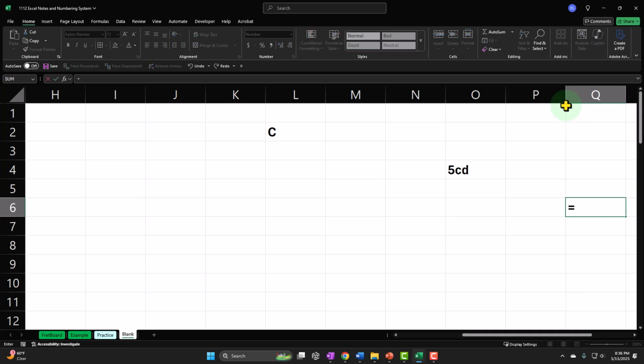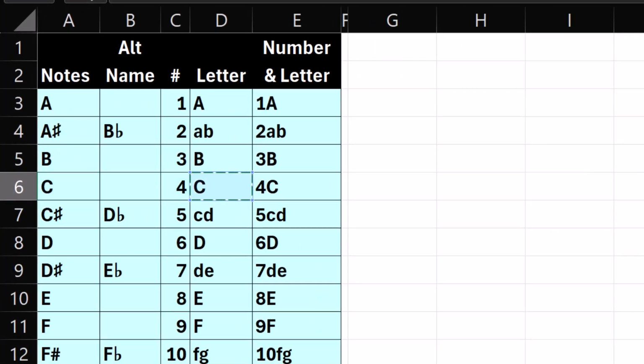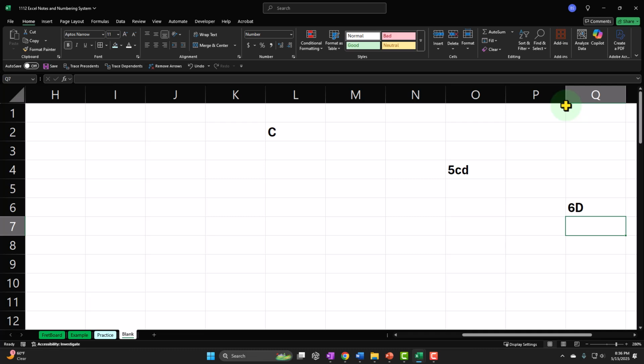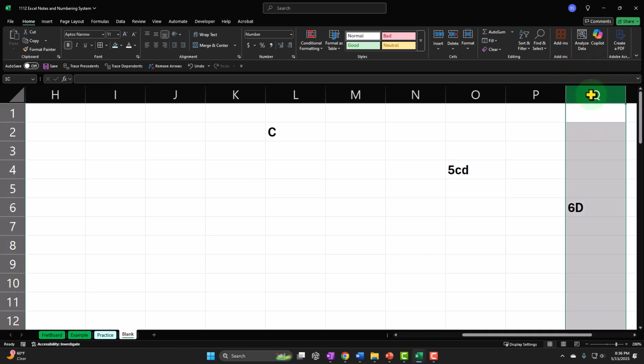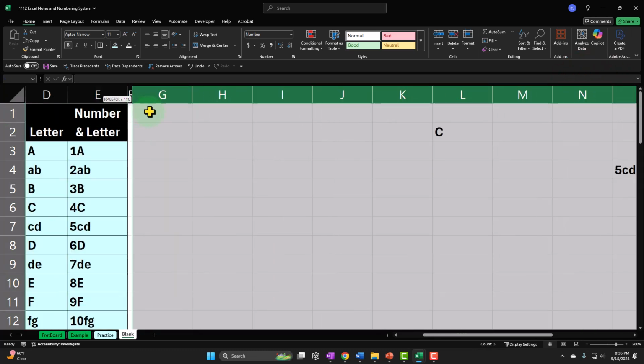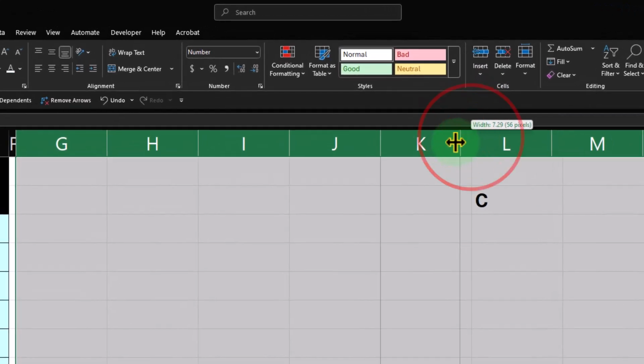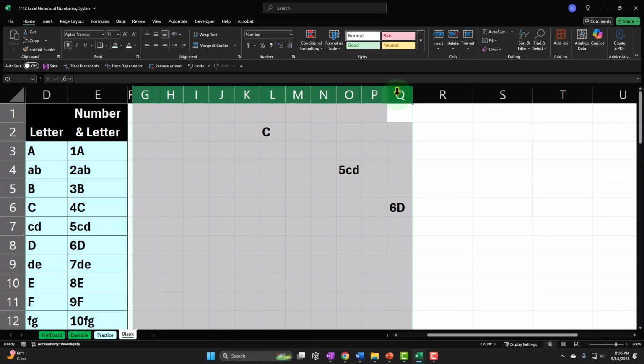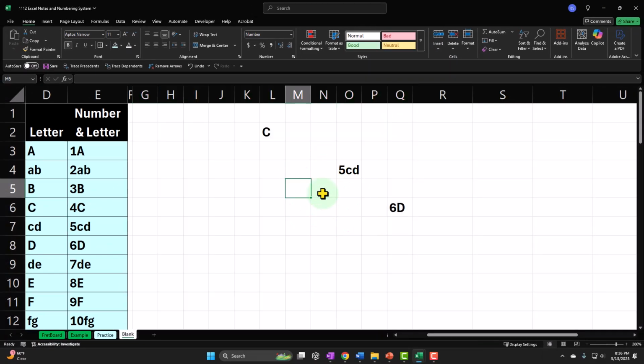Okay, and this is going to be equal to the D, and then I'm going to make all of these a little smaller. I'm going to go from Q over to G. I'm going to make these tighter, something like that, so we can see everything.